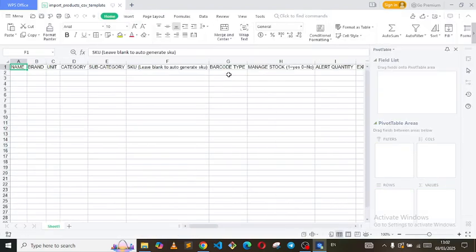So as you can see, you can start with the name of the product, the brand, the unit, the category. So you can just enter all the details that apply to that particular product. Then after that, for the number one product, you can do it for the second product, the third product, until you enter all the details of all the products that you deal with in your business.